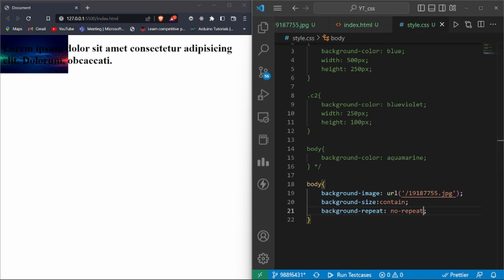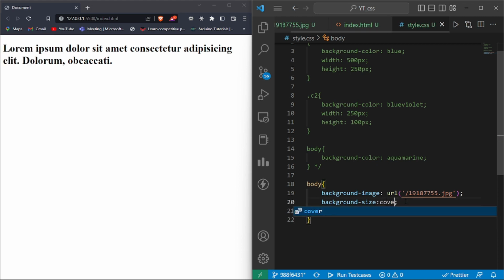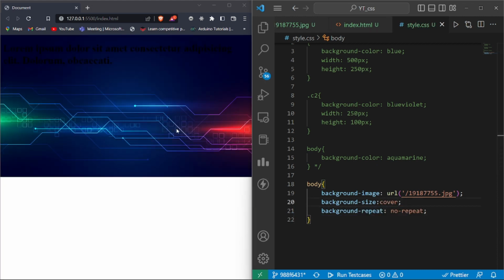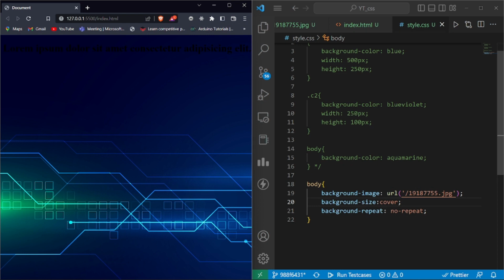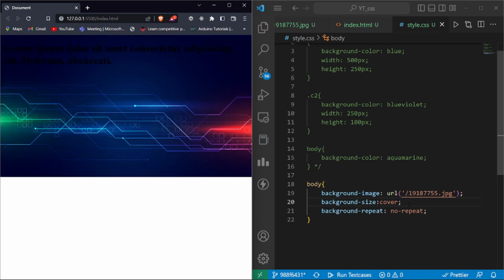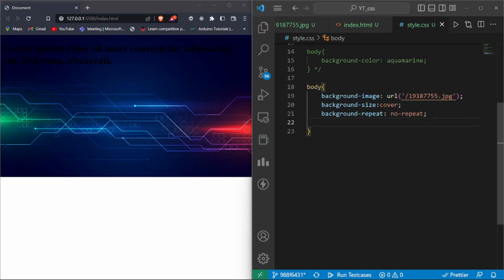Now let's say we want to put the image over the whole web page. For that purpose we have to use the background size cover property. Just type background size cover. Here you can see the image is fully visible. The image is automatically stretched to the window size. So that is with the help of the background size property, that is cover. And there is one more property in the background, that is background position. Now let's remove the cover property and say contain.